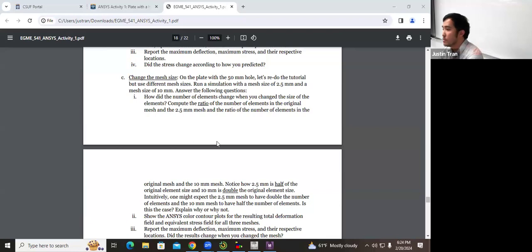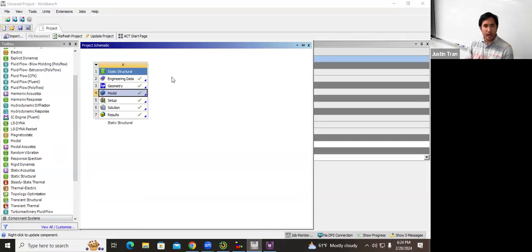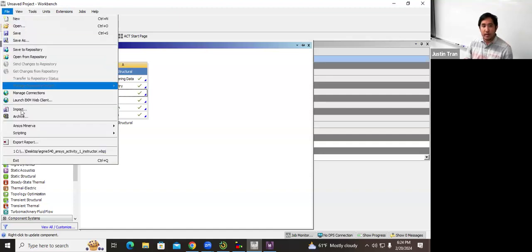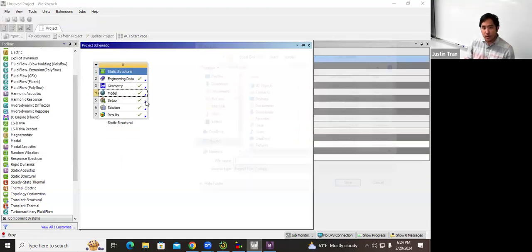If I were to want to do this simulation at home, what kind of file type? Oh yeah, good question. If you want to take this home and work on it, you have to save it from Workbench. If you're transporting it between different computers, I recommend that you use this archive function. I'll go ahead and show you this.